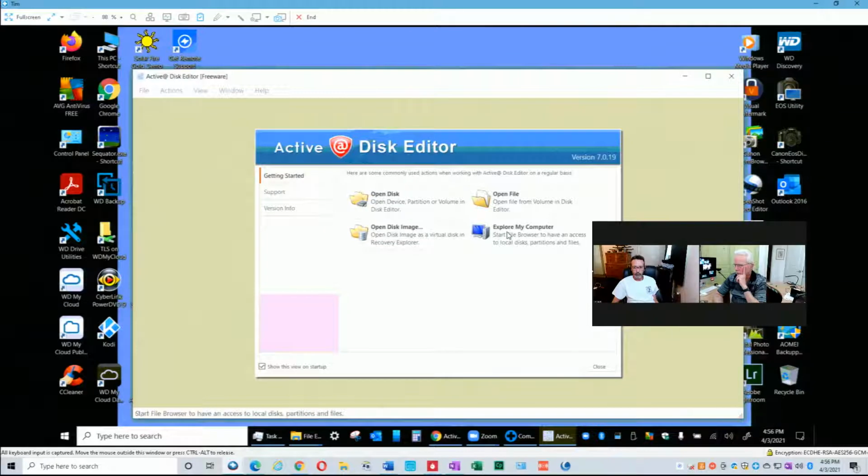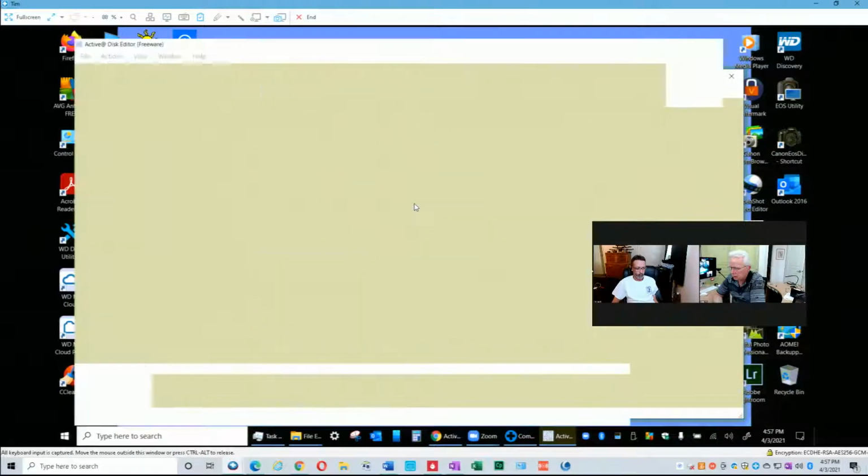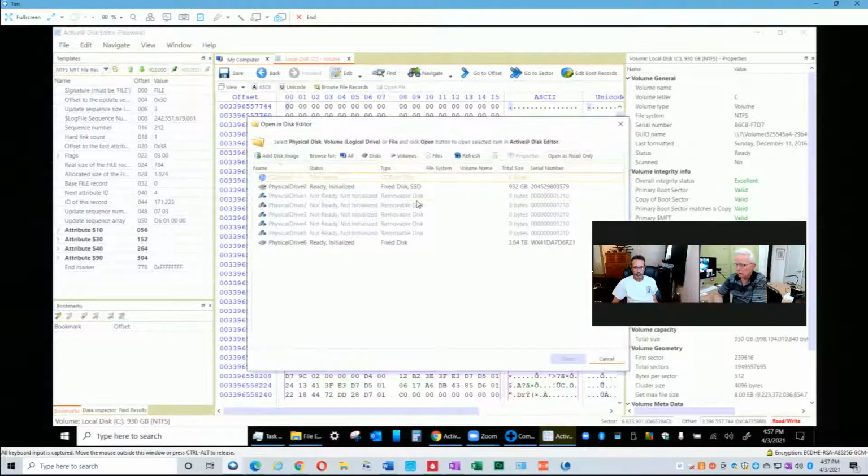All right, so we did Explore My Computer is where we did that. We didn't try open disk. Open device, partition or volume in disk editor. Open file from volume in disk editor. Open disk image. See, this might be that we were in a section that was limited to exploring. Yeah. So opening the device for editing could be a different thing altogether.